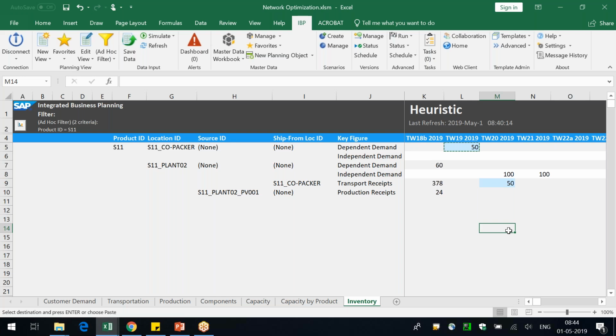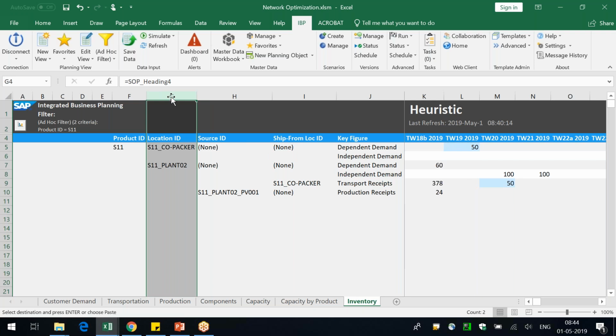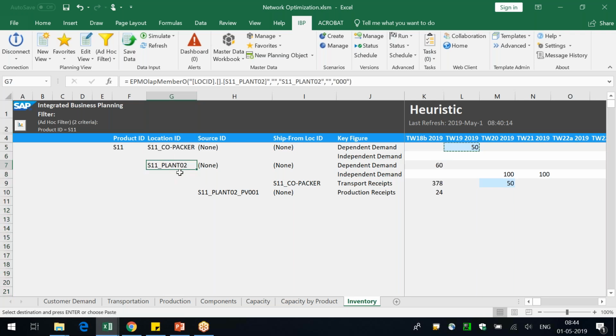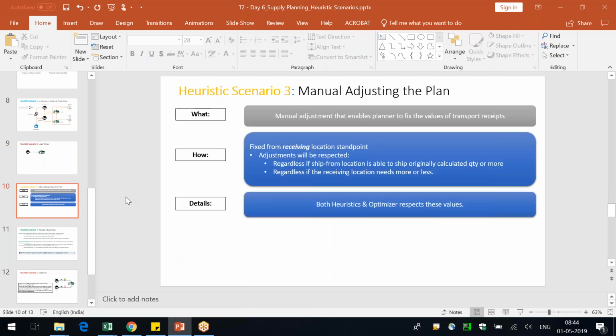Same in the case of location sources also. Transport supply, transport receipts. Transport supply is from a supplying location perspective. That means the location ID becomes the supplying location. Here the location ID is a co-packer. When you're saying receipts, the location ID becomes the receiving location. So that's why plant 2 becomes this. Okay, and we'll see why this thing is not happening. I don't know what settings I've made, but yeah, so that's one.